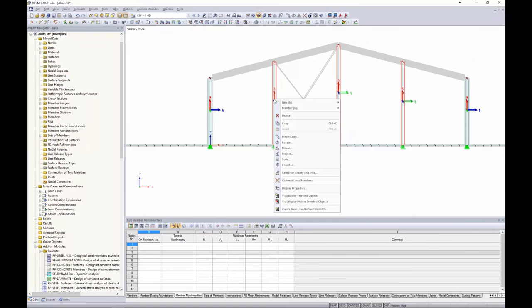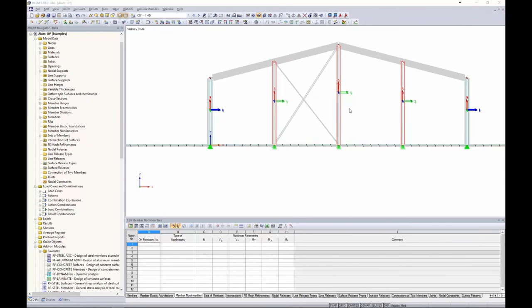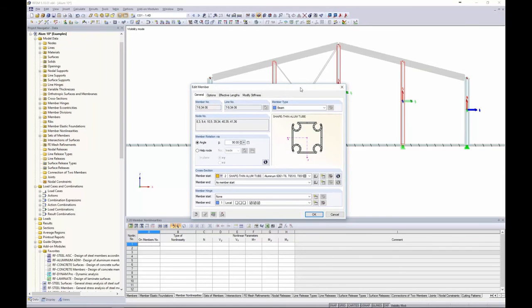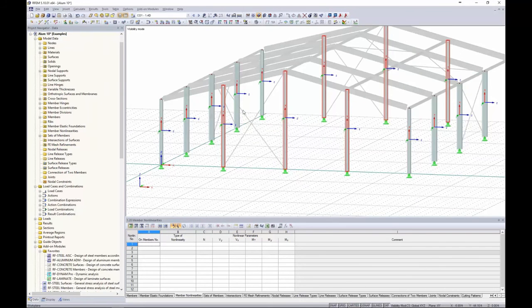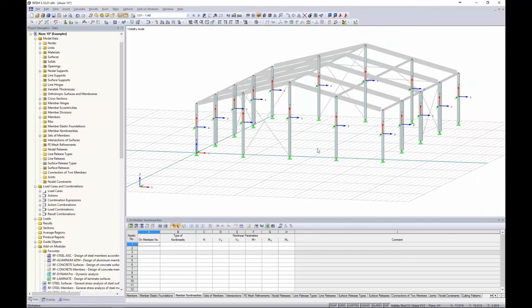We can do this just by highlighting our members and right-clicking under Member to edit. Whenever we created our structure out of the structural load generator, it rotated those columns 90 degrees. Well, we can set this back to 0. We click OK, and now you'll notice that all of my local axes are going in the same direction. So why is this important?